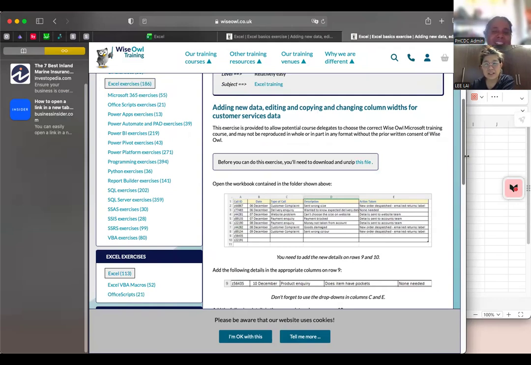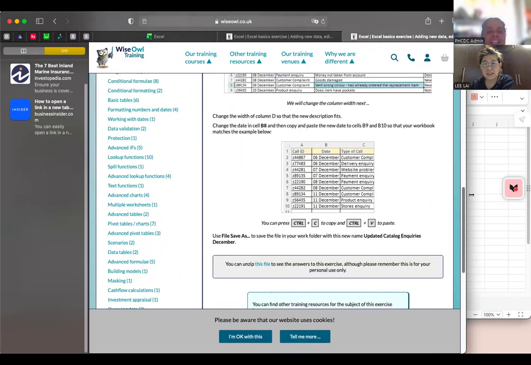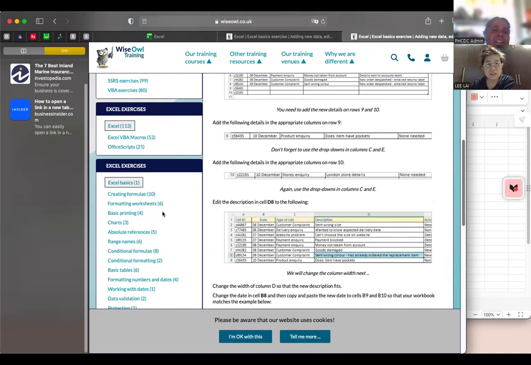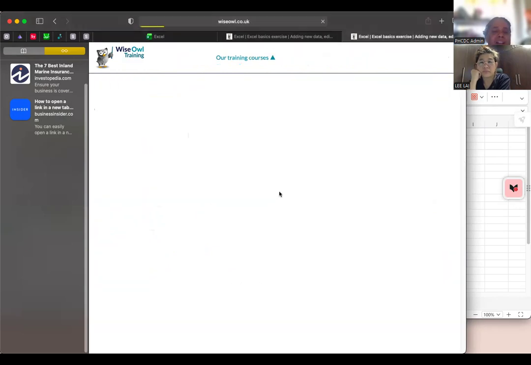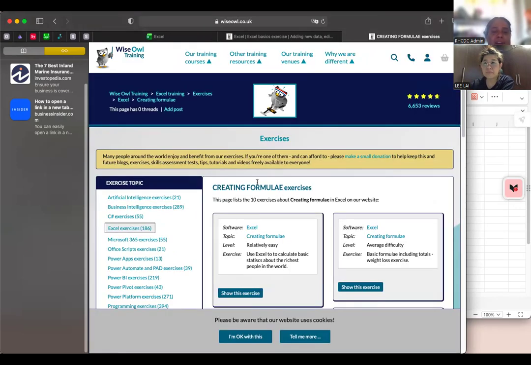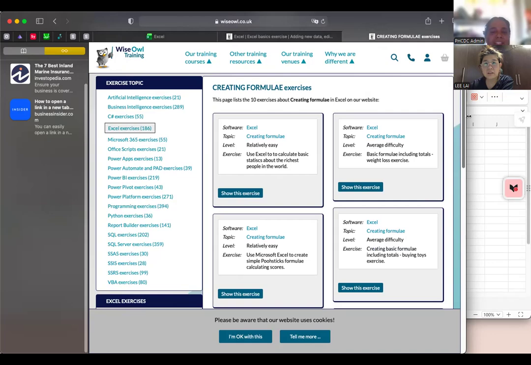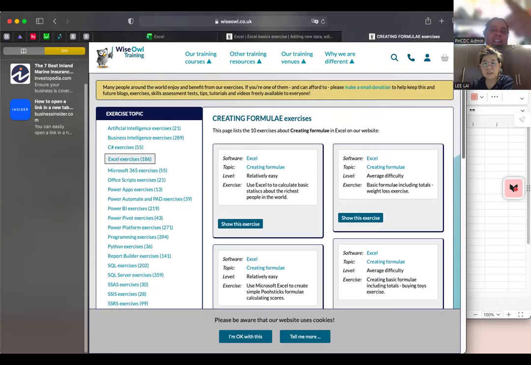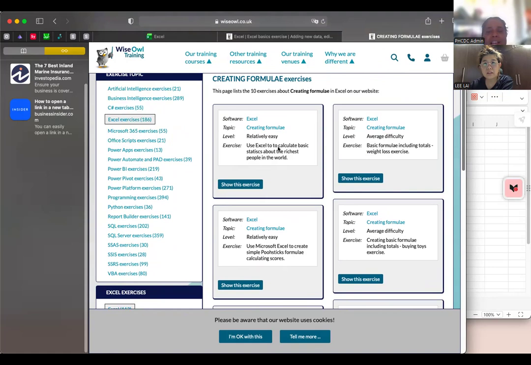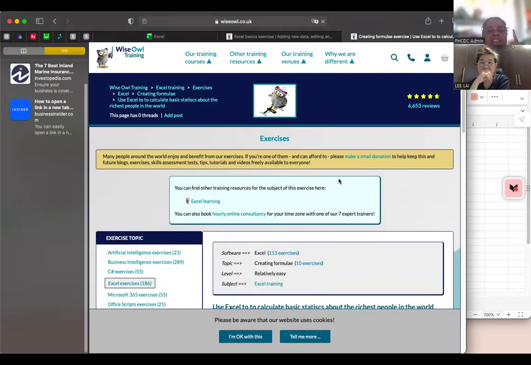Which one? Second one. Go for Excel. Yes, formula. A little up. Second one. Creating formula. Okay. Go for the first one. Show this exercise. First one. Relatively easy. Use Excel to calculate basic statistics. Okay. Scroll down.